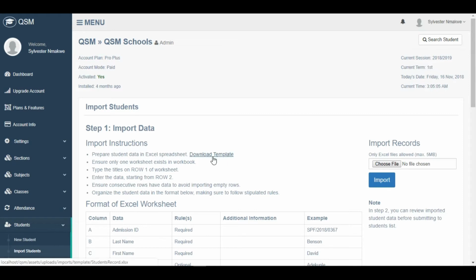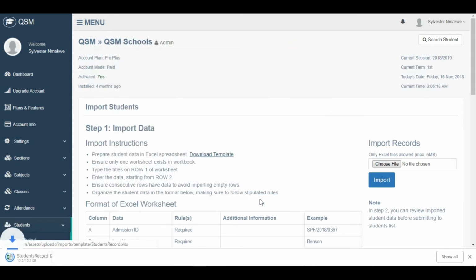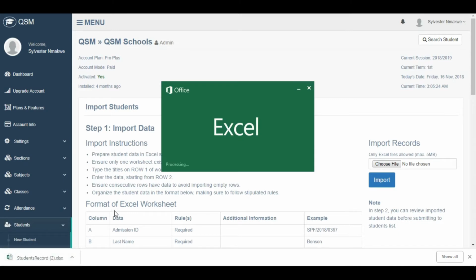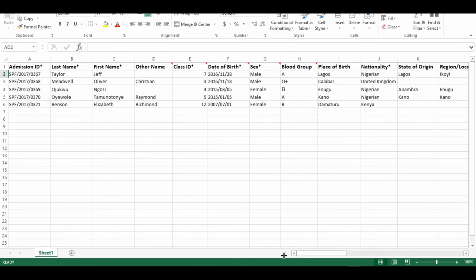First, you download an Excel template that will be used to prepare the students' data. Now to do this, click Download Template here, and then Save. So I'll open the Excel file. And this is what the Excel template looks like.